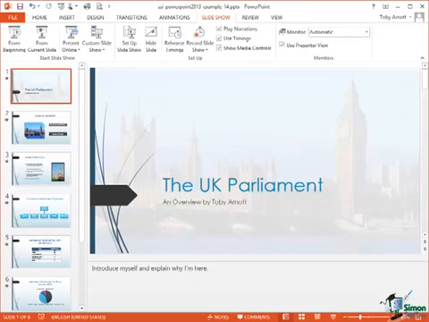In this section we're going to actually look at a slideshow. Now I'm going to do the most basic version of this really. I'm going to use the same Parliament presentation that we've been working on. This is example 14 from the supplied files. First thing we're going to do is to set the slideshow up.